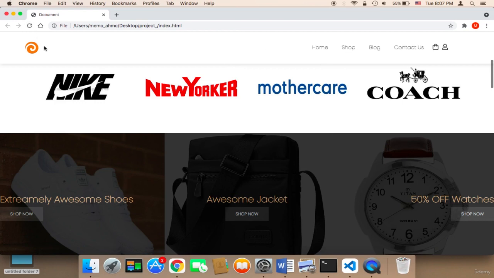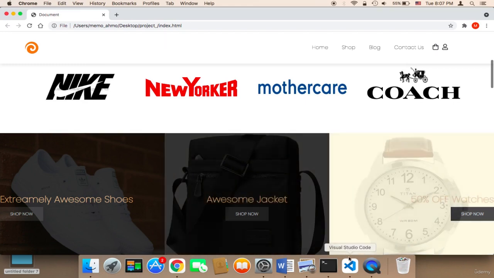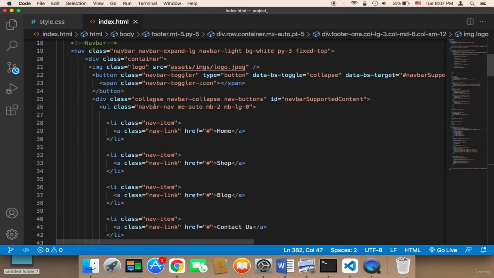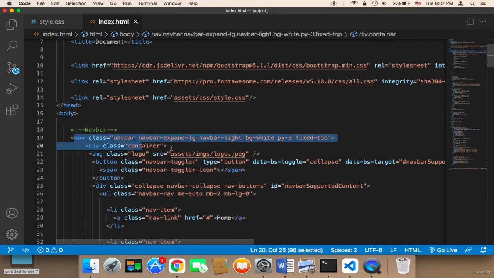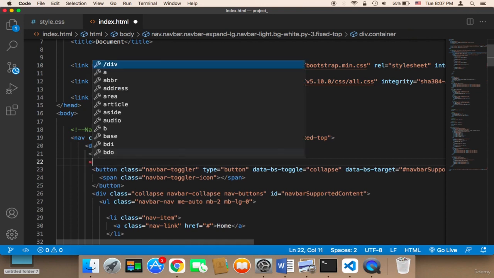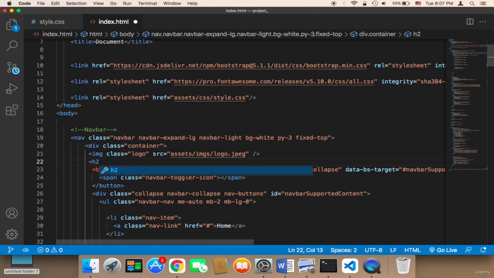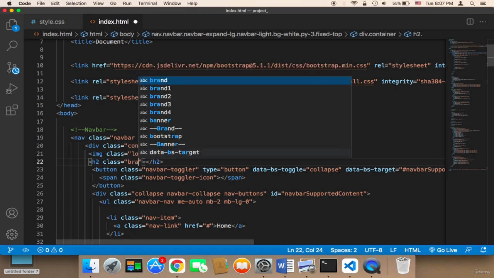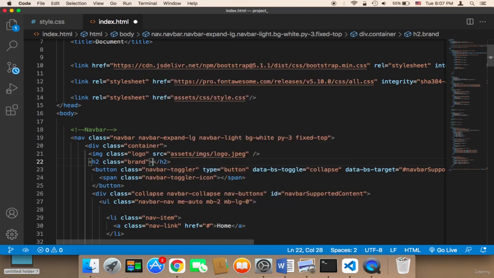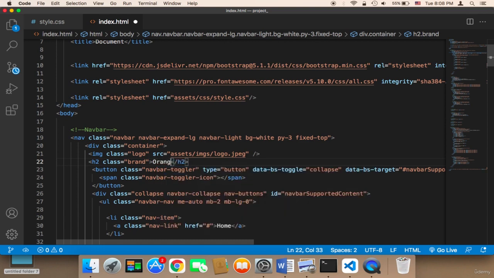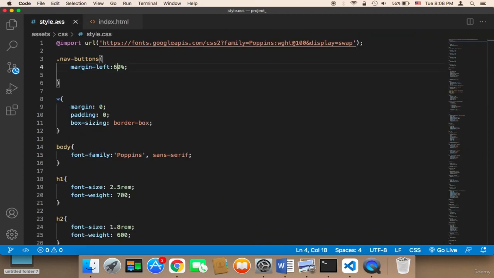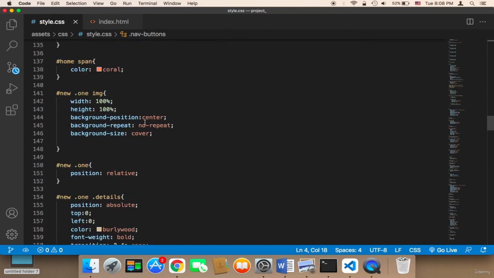Another thing that I'm going to do is display the brand name here. If you want to display a brand name, you can say below the image in the navigation bar, H2 for example, and then give it a class, brand, and then type the brand name. So for example, I'm going to say orange, and then let's work on the brand class.